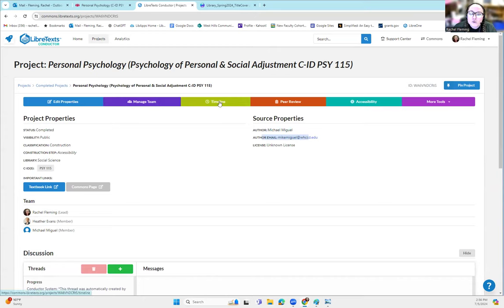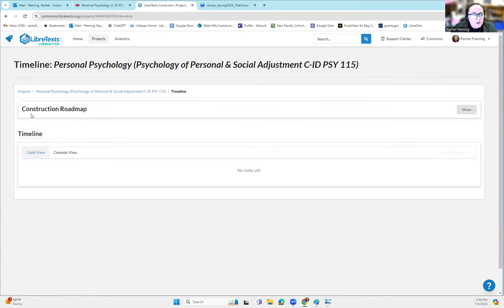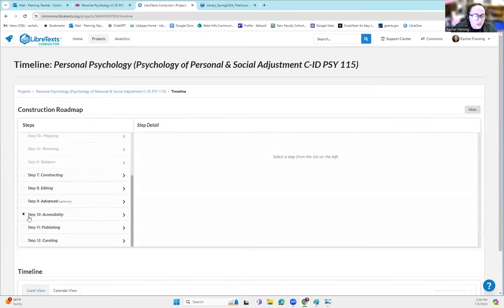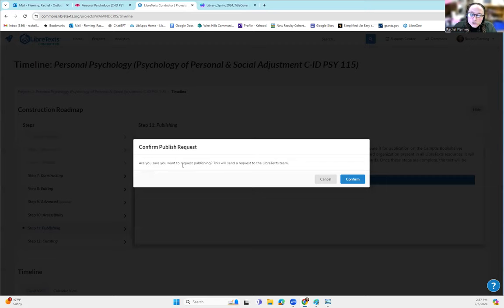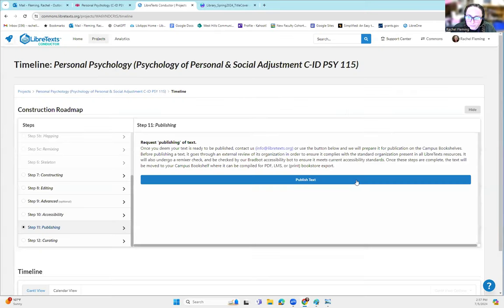Now we're going to go to timeline. And under construction roadmap, we're going to hit show. And we're going to go down. Right now, we were in accessibility. We're going to click instead right here, step 11, publish. And we're going to hit publish text. Are you sure you want to request publishing? This will send a request to the LibreText team and you hit confirm.